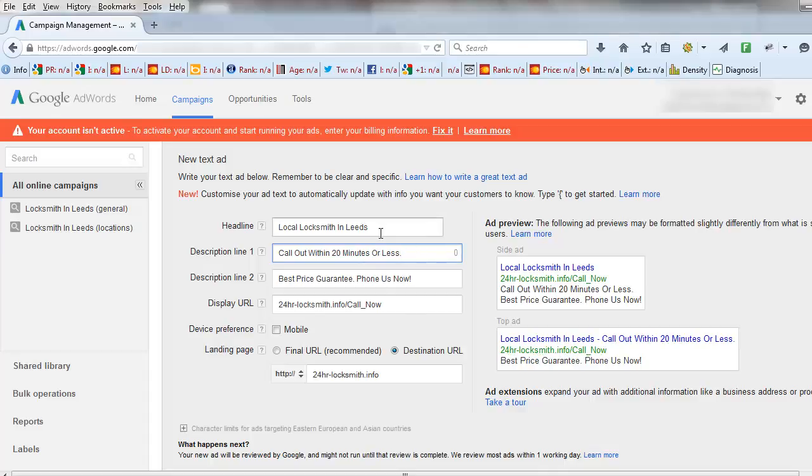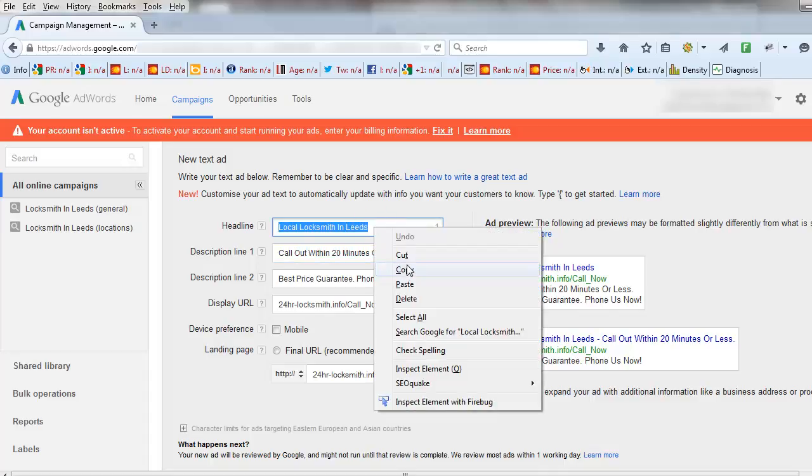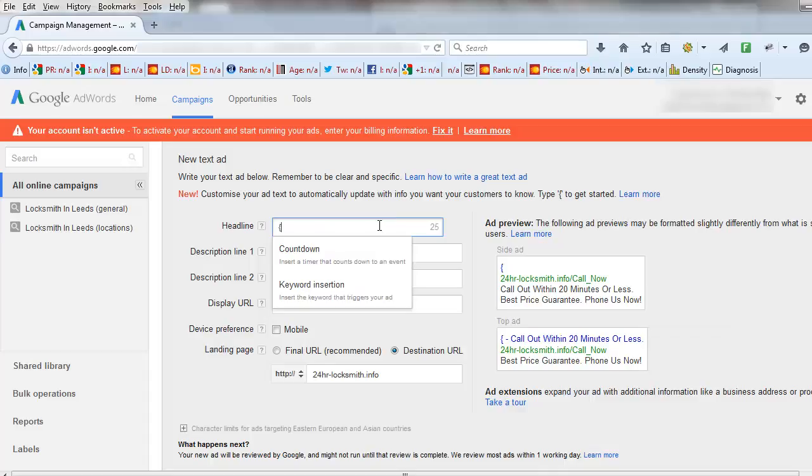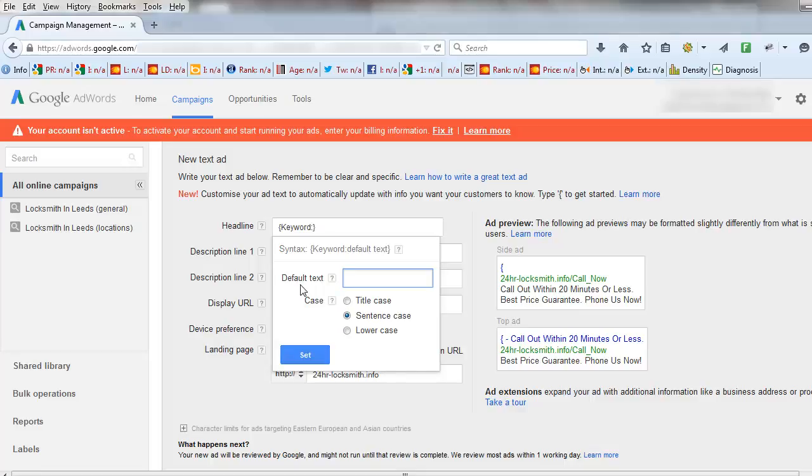Okay, so another thing that I want to show you is something called keyword insertion. Now what I'm going to do here is I'm just going to copy this. I'm just going to remove the title here. We're just going to add a curly bracket. Now previously you used to have to add in the keyword insertion placeholder manually, but now Google actually gives you the option to use this in your title. So if we just click on keyword insertion, I'm going to explain it a little bit to you.